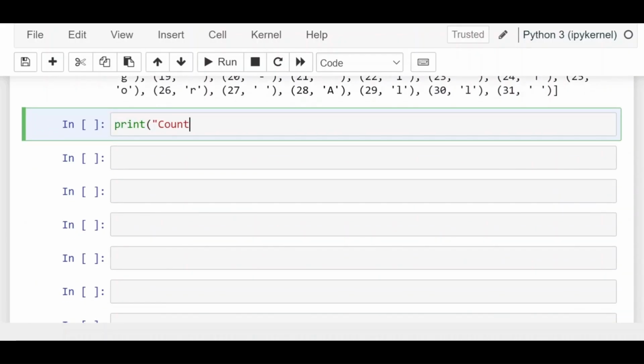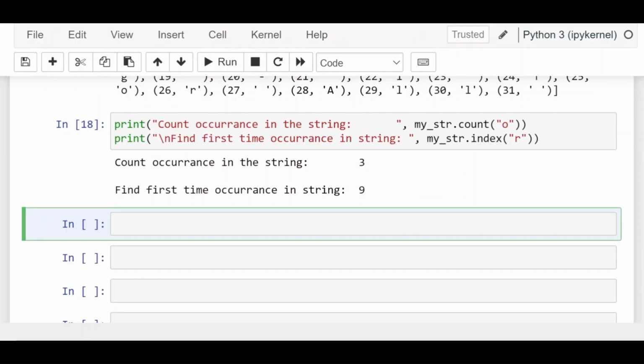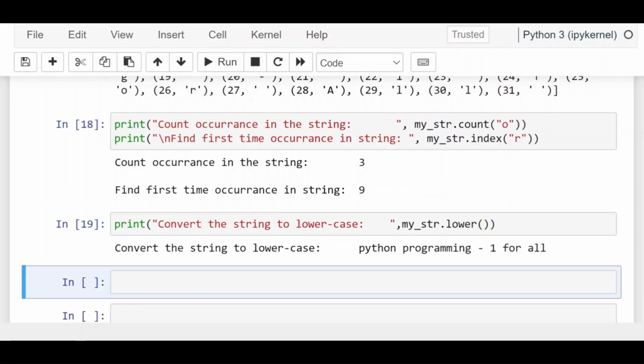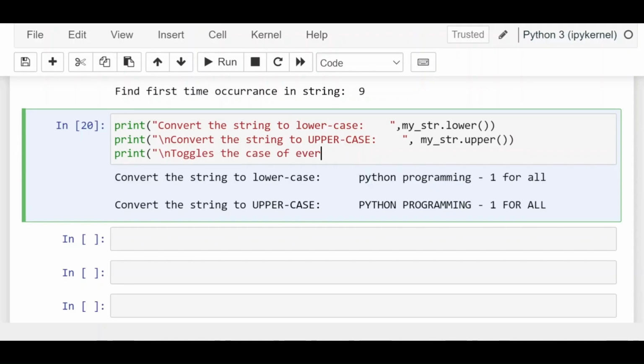Next, we count the occurrence of a specific character. Say O, we will simply use the count function, and inside the brackets we will specify the character which we wish. If we use the index function, this will refer to the location where the character has occurred for the first time in our string. We can set the cases using .lower to set all the characters to lowercase, .upper for converting the string to uppercase, and using the swapcase function, we can toggle the cases. That means the lowercase characters will become uppercase, and the uppercase will convert to lowercase.